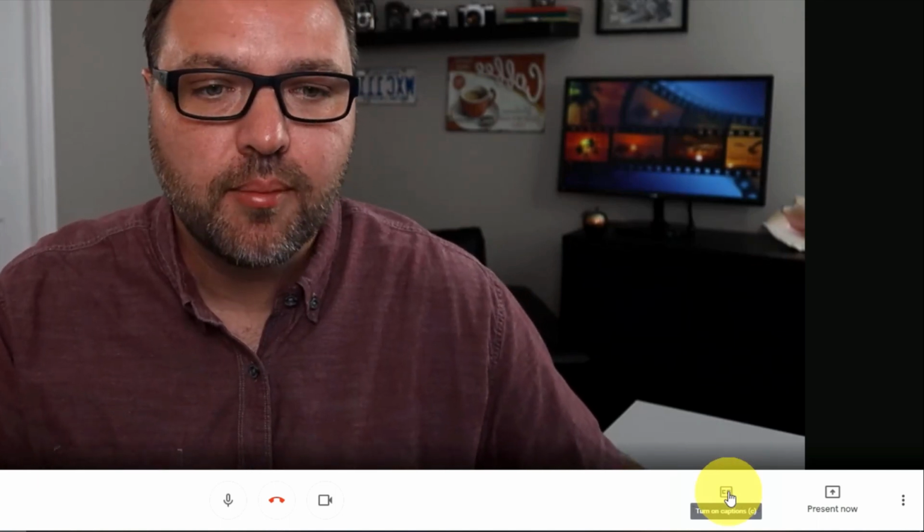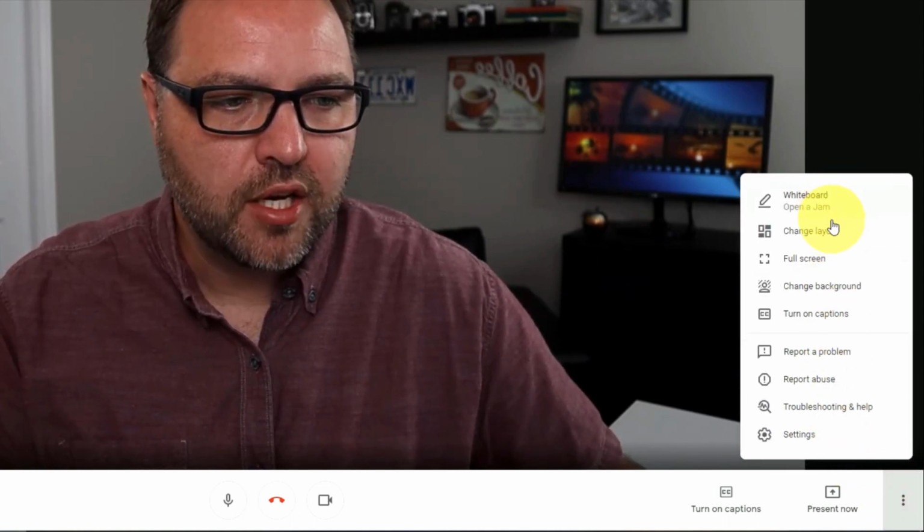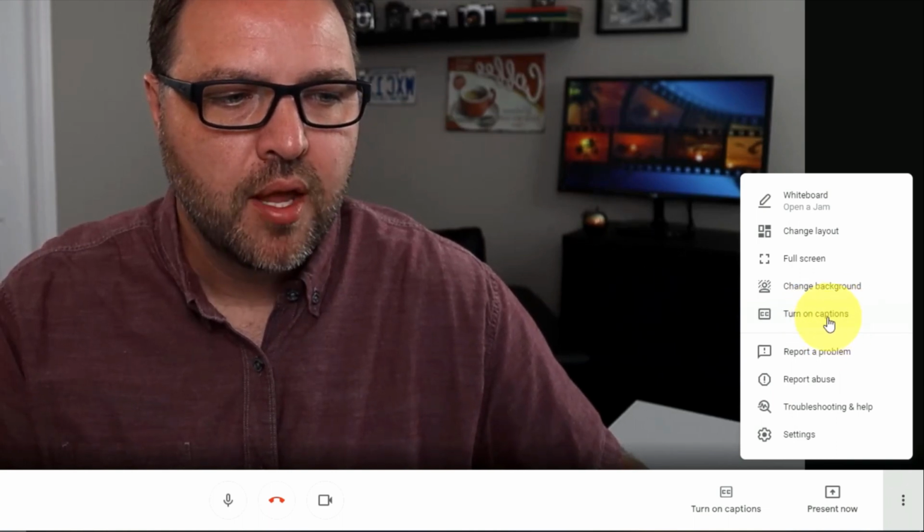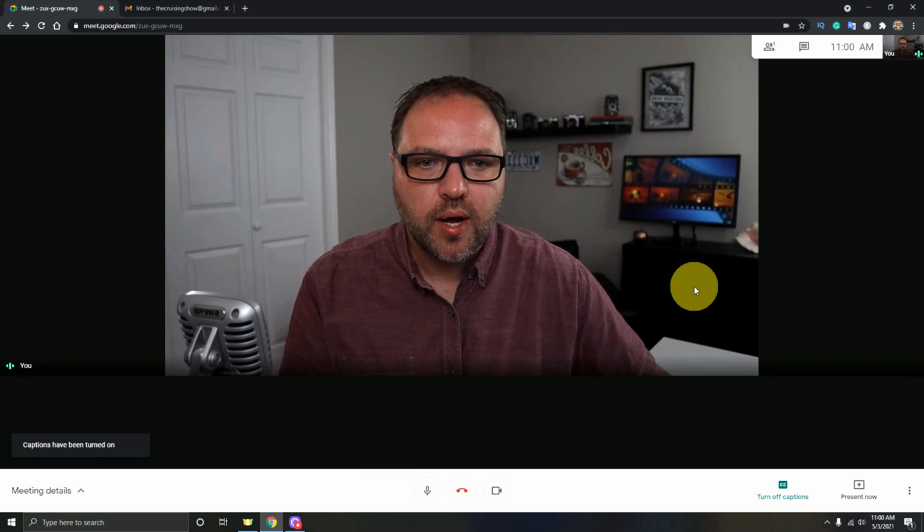If you don't have that option yet, don't worry. There is a shortcut. You can hit C on your keyboard and that's gonna load up closed captioning for you as well. And if that doesn't work, over here at the bottom right, you should see three dots that says more options. If you click on that, under this option menu, you should see one that says turn on captions right here. You can do that. So we'll turn on the captions and watch what happens.